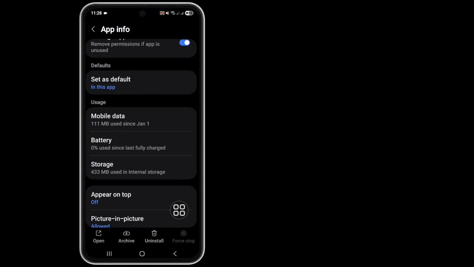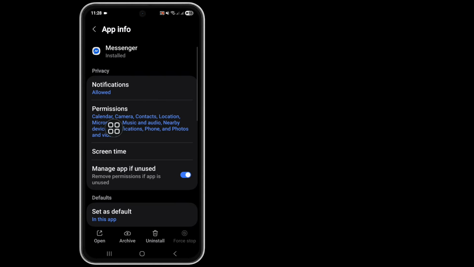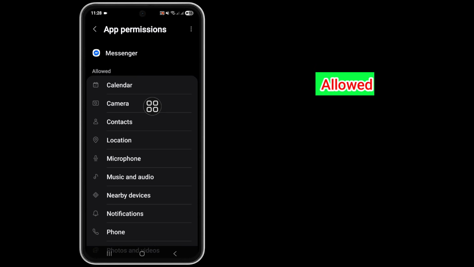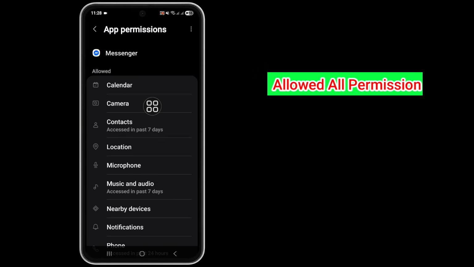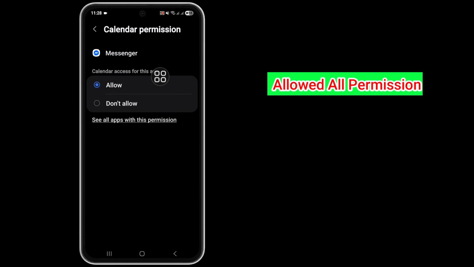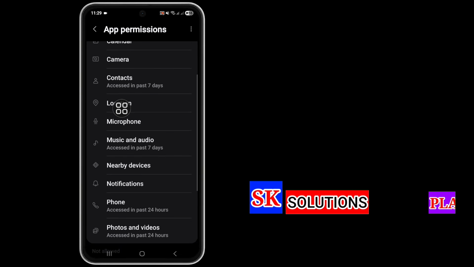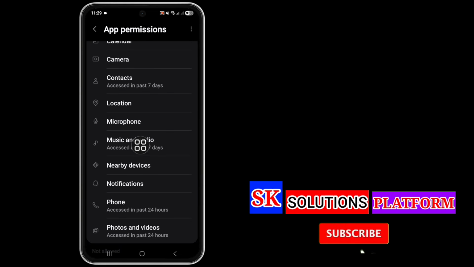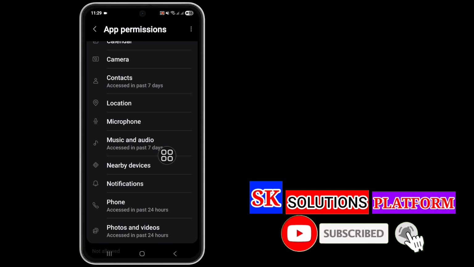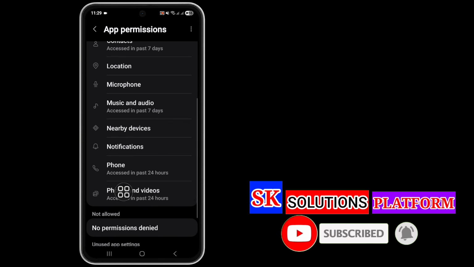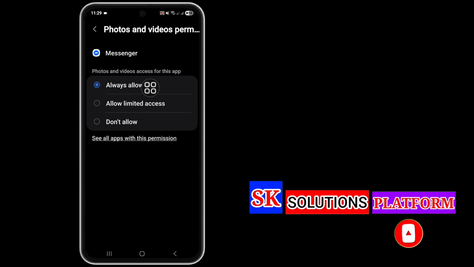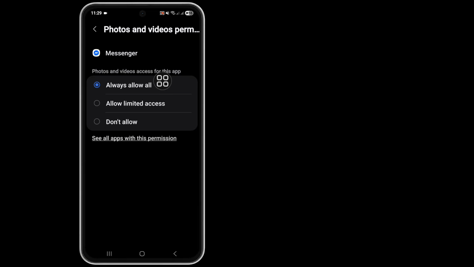Okay, back to home screen and now tap on permission option and first to last allow all permission. First calendar, allow, back, camera, allow, back, contacts, allow, back, and another location, microphone, music and audio, nearby devices, notifications, phone, photos and videos. Okay, allow all permission, complete.